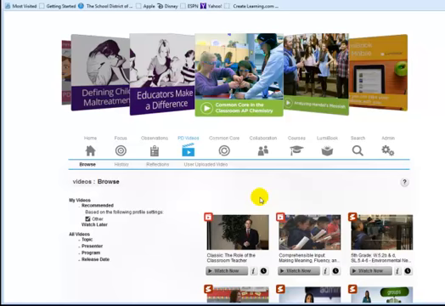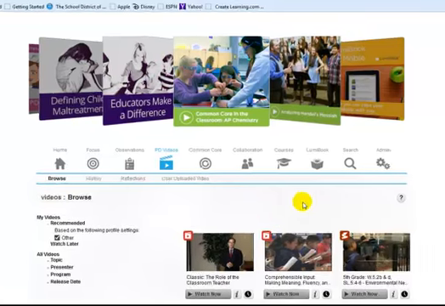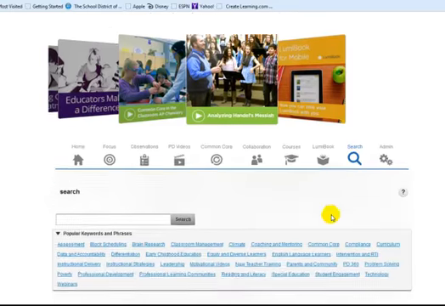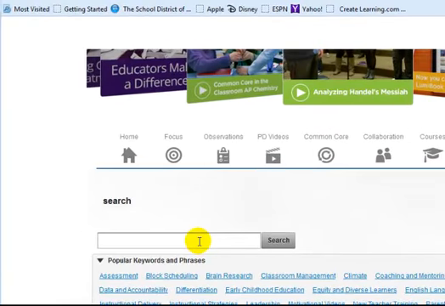The next step is to select the search icon, which is a magnifying glass. The search tool will appear. You will input keywords in this search field.